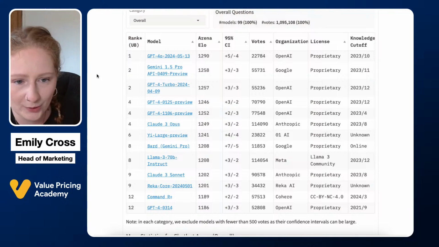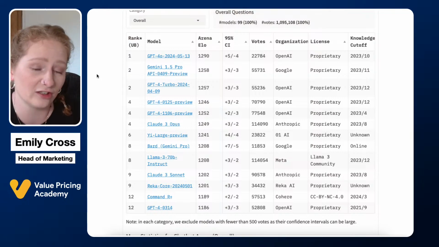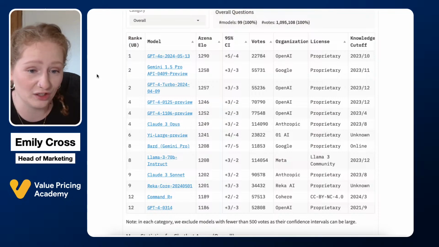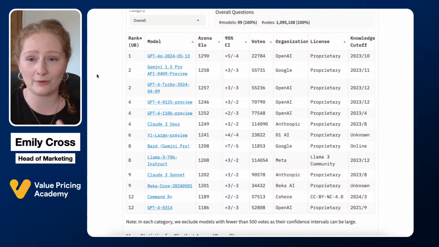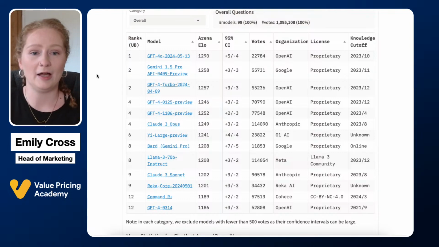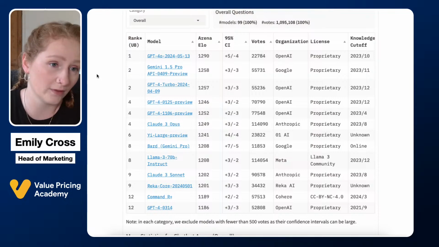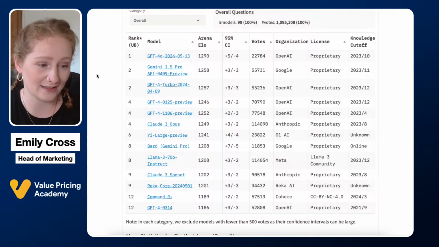Claude 3 Opus is a little bit further down the way there, in joint 4th position. And there are some on there that I've not even heard of. So Ye Large, I've not heard of that. Reka Core. There's lots and lots of them. So that's why we're only looking at the top 3. But you can see where they lie and which ones perform the best. So ChatGPT just has that edge.